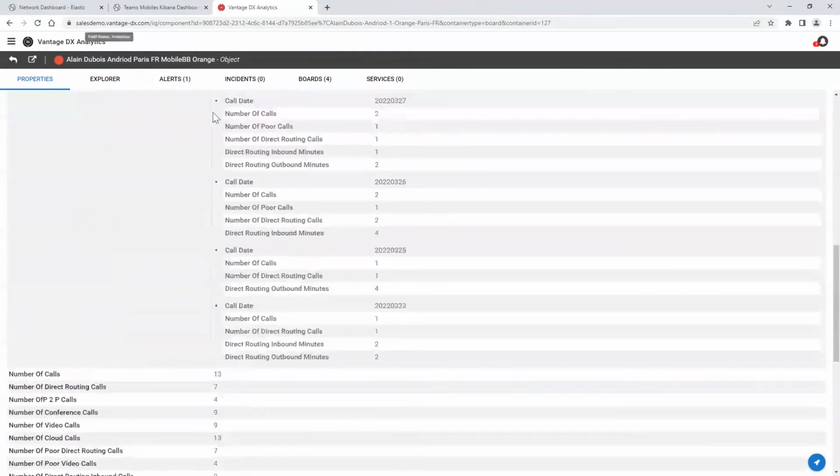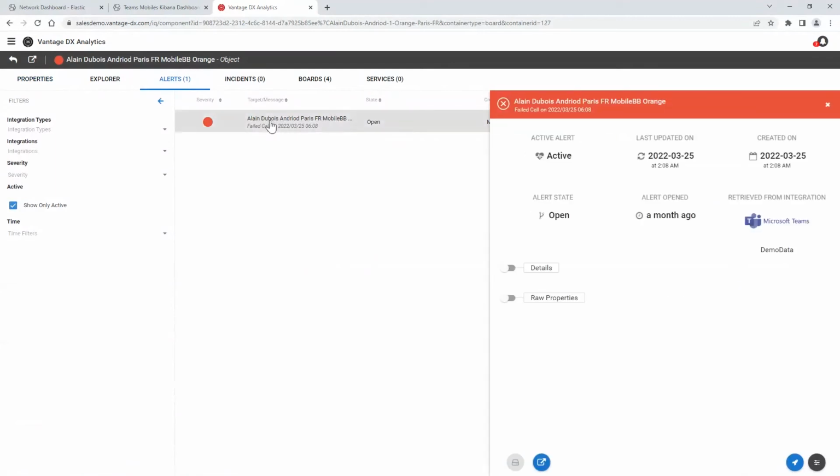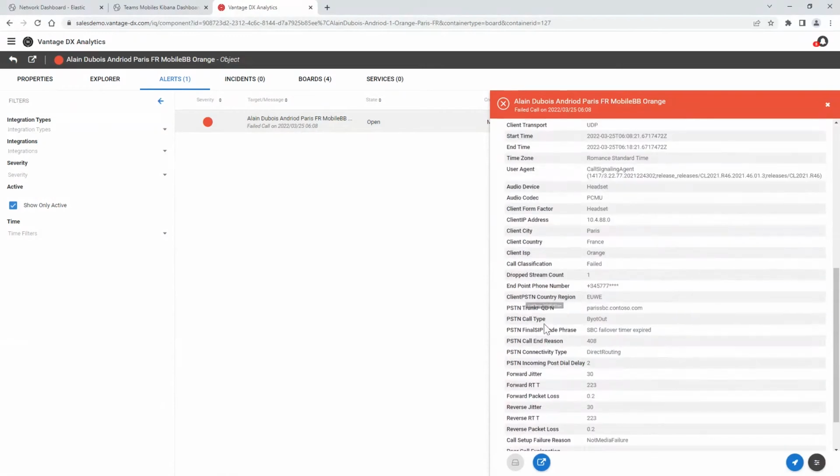So if we also click in on the alert from Mr. Alain here, we see all the characteristics of this active alert, and it also enables us to understand the full root cause of the problem. So if we just scroll down and look here, we can see the final code phrase here that says that the SBC had an issue. So in this case, again, it's clearly the SBC that had a problem for this Teams call.